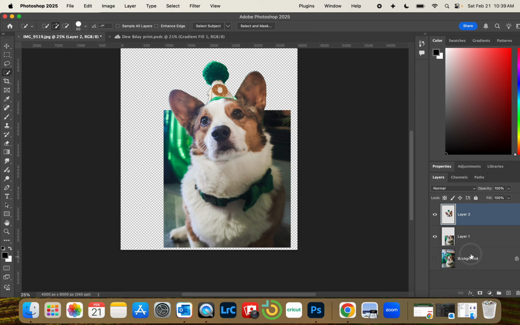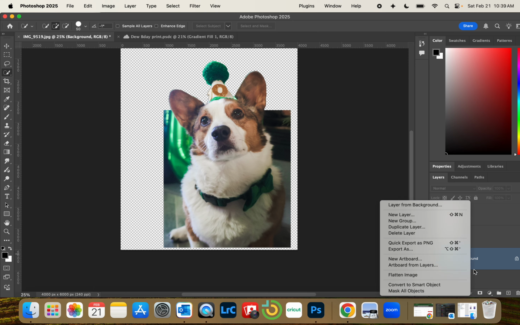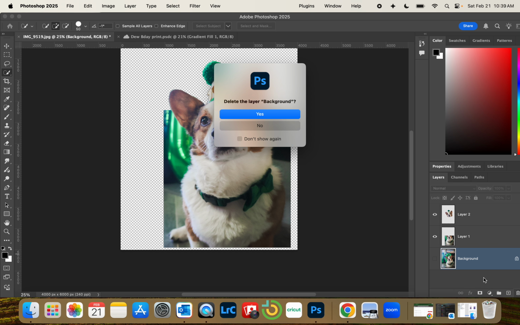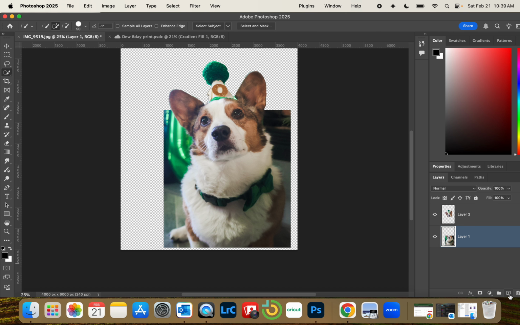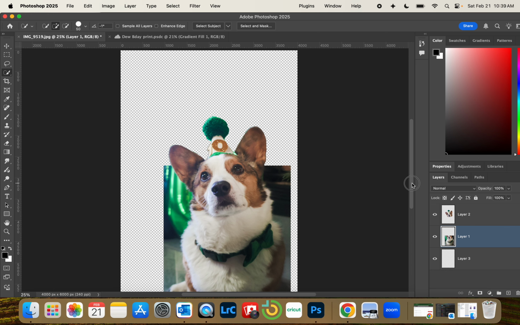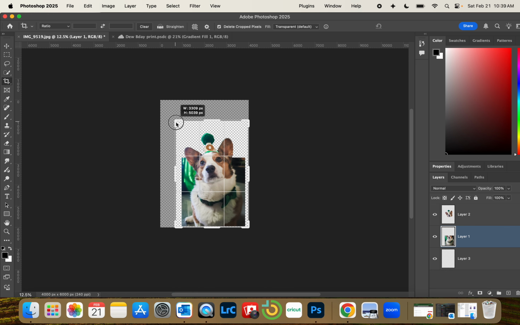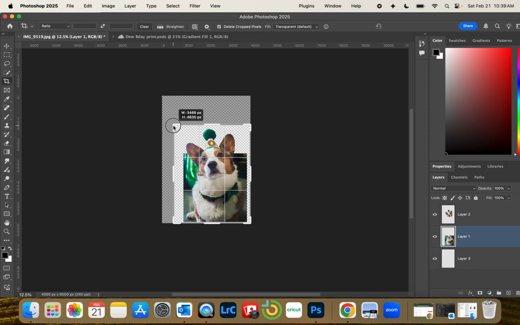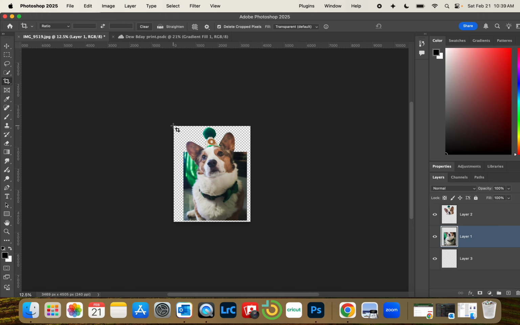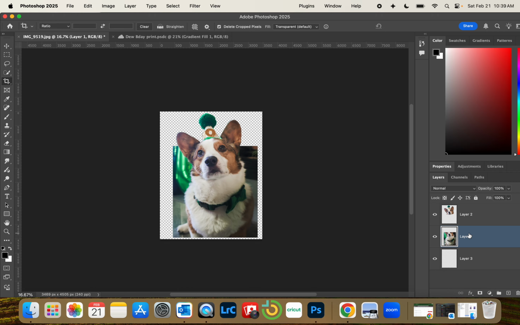Okay. So one, I'm done with this background layer, so you can delete it. Yes. But we do need a layer for our background. And I do want to crop mine in a little bit. I don't like how big this is, so I'm going to crop this down so it's just a little bit better of a composition.